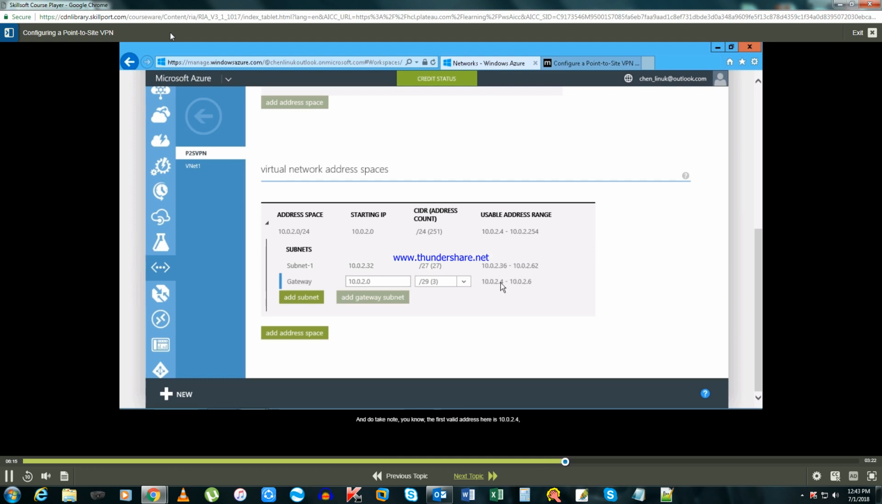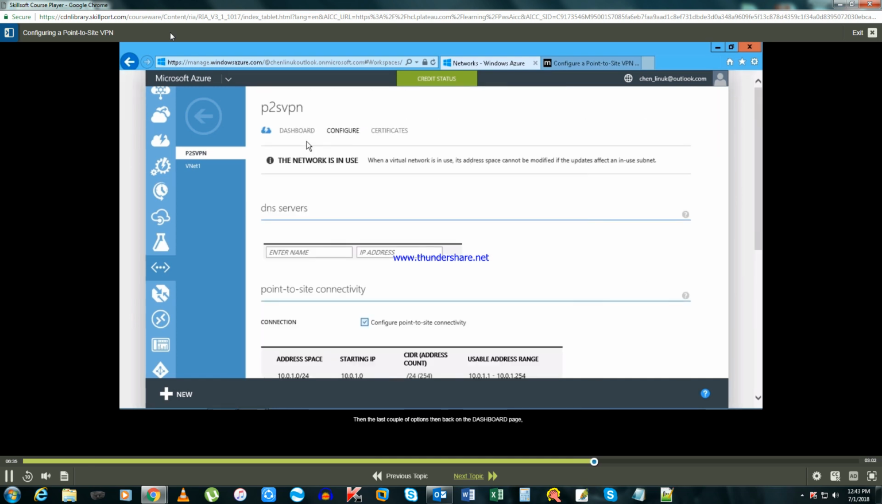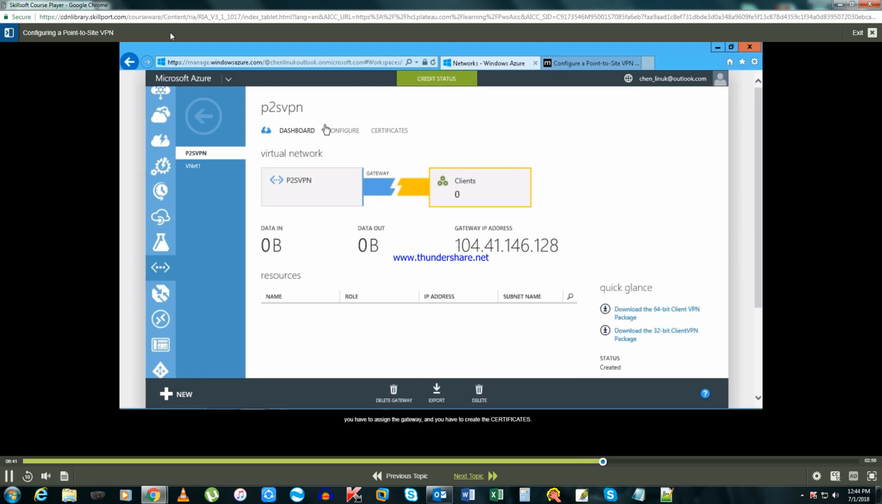And do take note, the first valid address here is 4. Again, that's just Azure reserving the first few addresses for various internal purposes, so don't be too surprised about that. But you see that it's pretty much the same configuration that I set up in the wizard. So that's just the addressing. Then the last couple of options, back on the dashboard page, you have to assign the gateway, and you have to create the certificates.